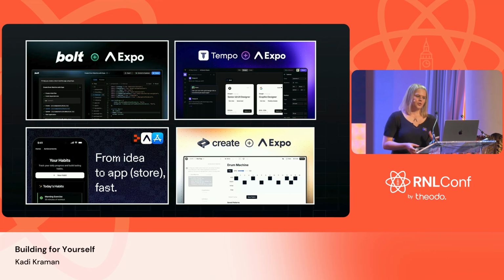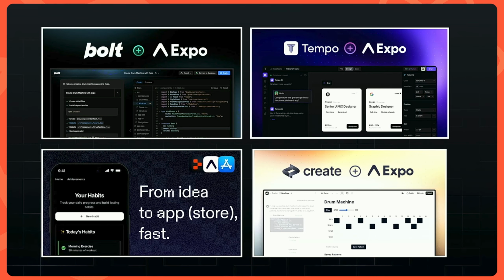Expo is also the platform of choice for many vibe coding tools. We've collaborated on guides with several AI coding tools that integrate with Expo. So Bolt, Replit, Create, Tempo, etc.